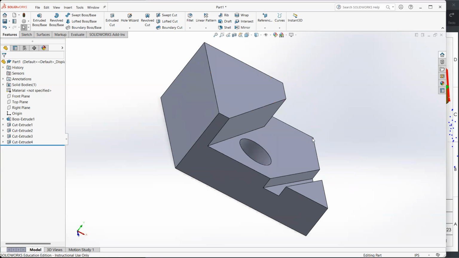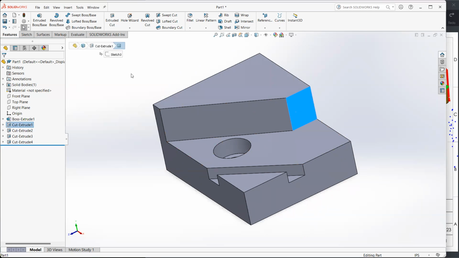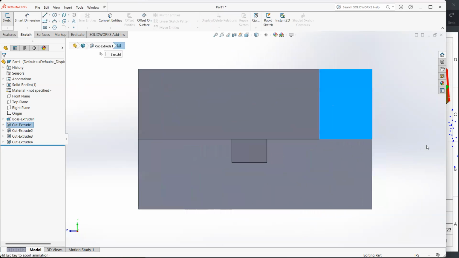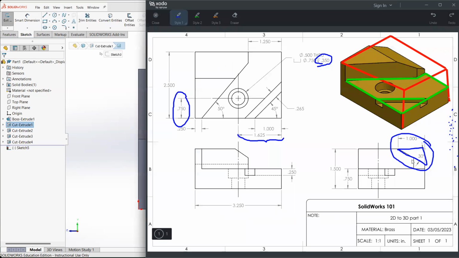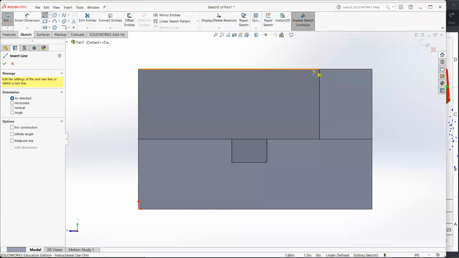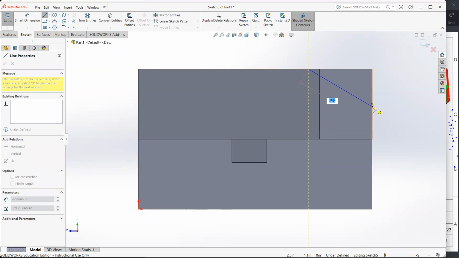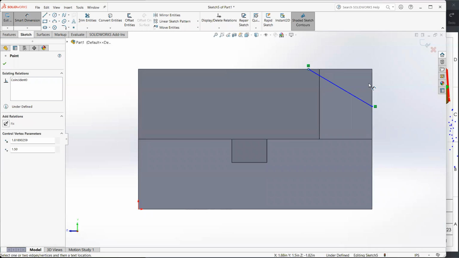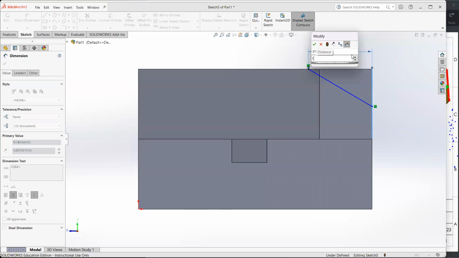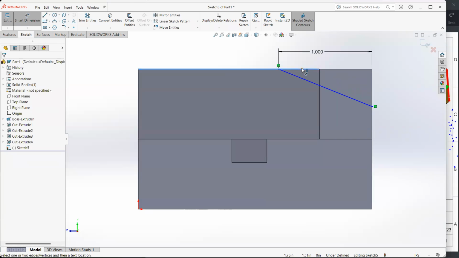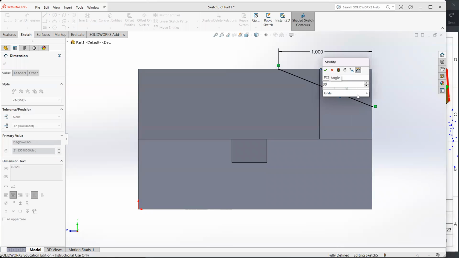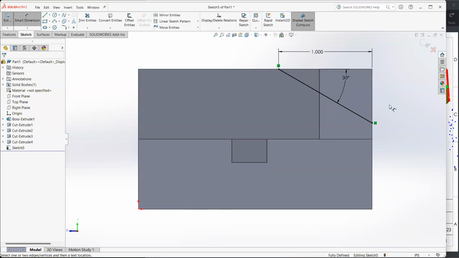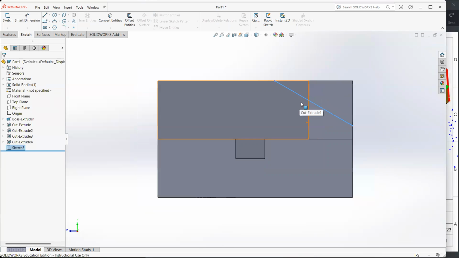So what we could do is that we could go into this and we could sketch simply this line so that we could use it to later define our plane. So we could go to the line and we could go simply like this. Then we could go to Smart Dimension. We can dimension this as 1 and clicking enter. And we could dimension this angle to be the 30 degrees angle that we want. The line is black, it's fully defined, and so we could simply exit the sketch.